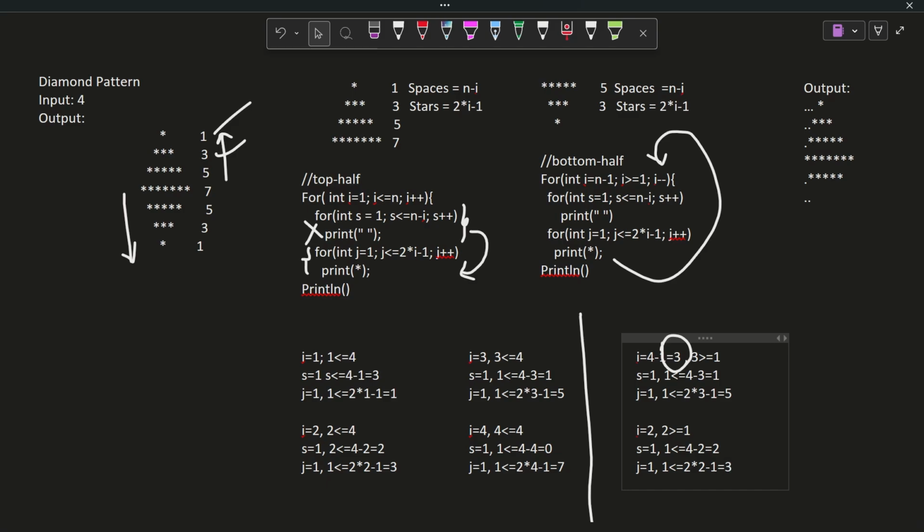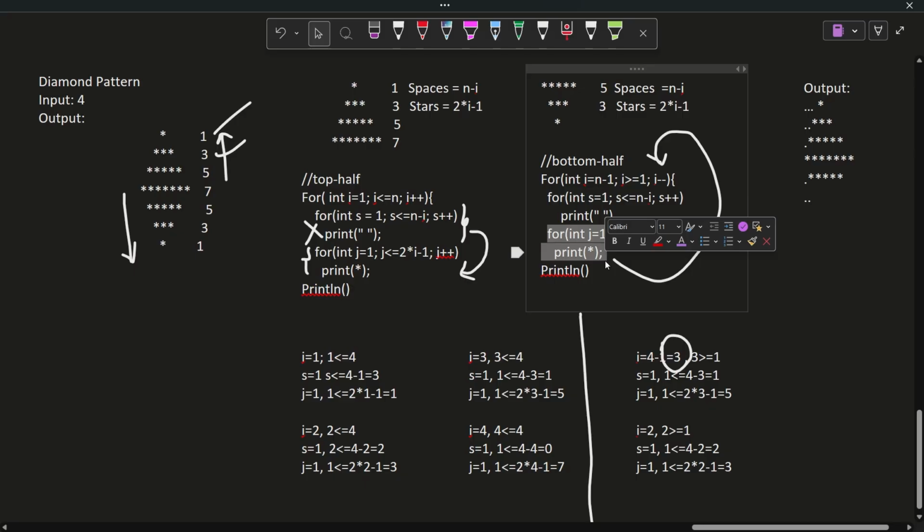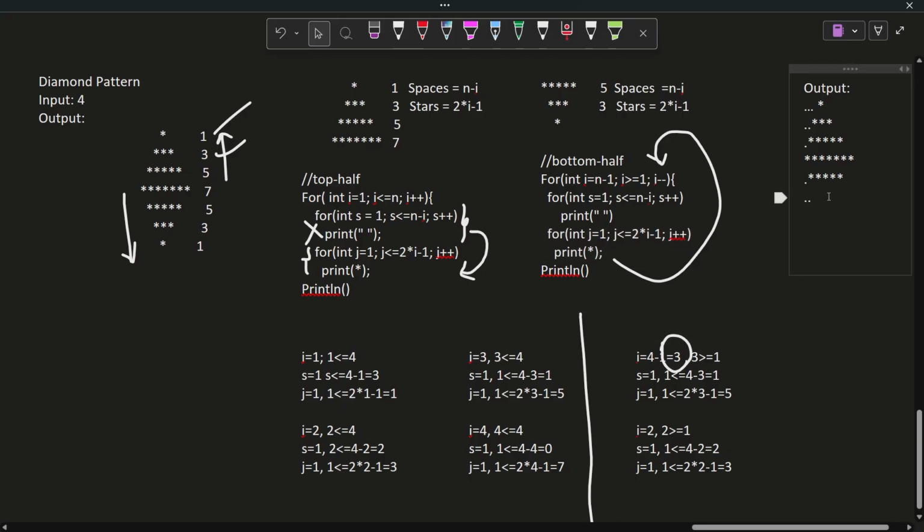So 4 minus 1 is 3. Now what happens? This particular loop will run 3 times and it will print a star 3 times, right? Since the condition is 1 less than or equal to 3. So it will print a star 3 times. Next, when j is 4, the condition is false. So 4 cannot be less than or equal to 3. So it will come out and point to the next console.